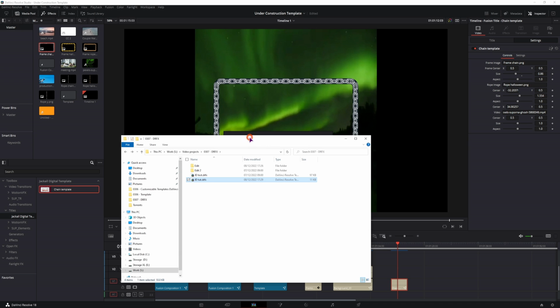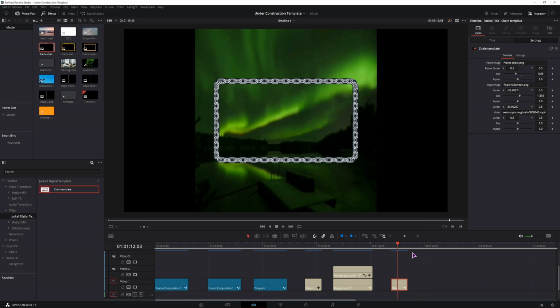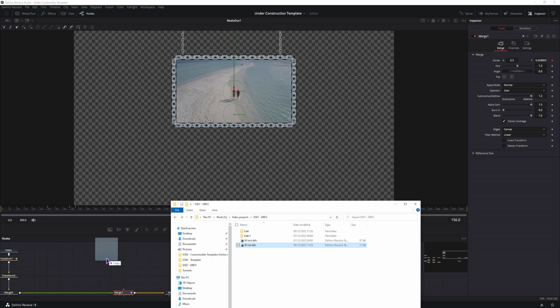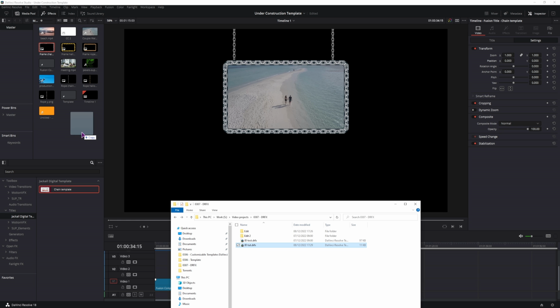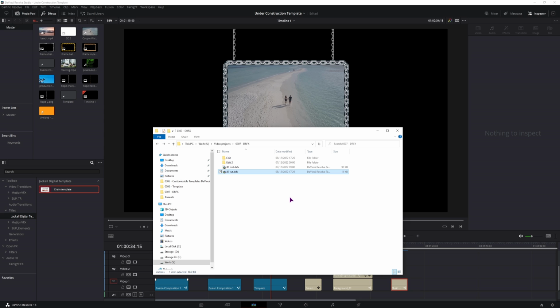DaVinci Resolve will prompt you if you want to install it. I'll simply cancel it for now. And then you can also install it by going into the Fusion page. So you can simply click and drag it onto the Fusion page and you will get the same pop-up. But this does not work if you want to drag it into the media pool or onto a timeline. So either double click it, which is the easiest way, or go to the Fusion page to install it.